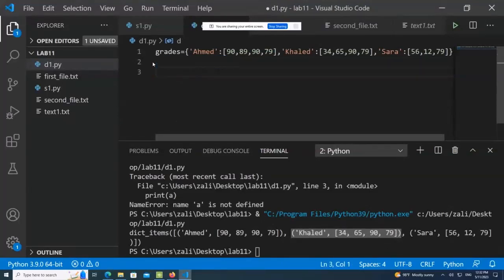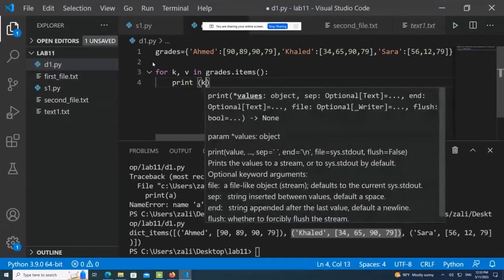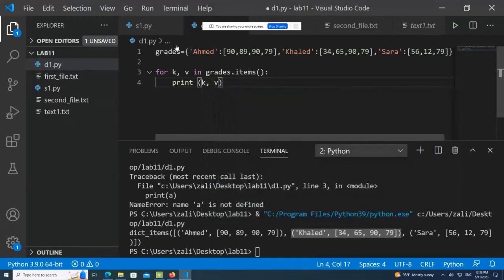Look at this loop. It's new to you, this loop. for key, value in grades.items(). So each item is what, ya shabab? Each item is the tuple, right? And this tuple has the key and the value. In Python, you can do it this way: print(key, v). So items will return this.